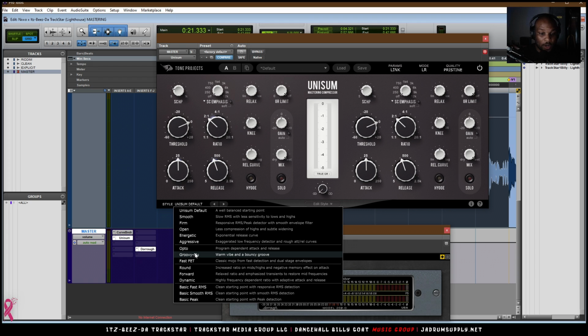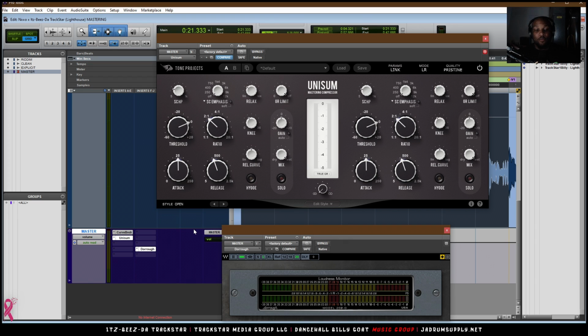The compressor doesn't do too much, so I use this open style, but it does enough. Remember, dynamic control is what I use it for. I don't really use it to get volume or to compress and get a sound. I use it because I want control, or I already have a sound.